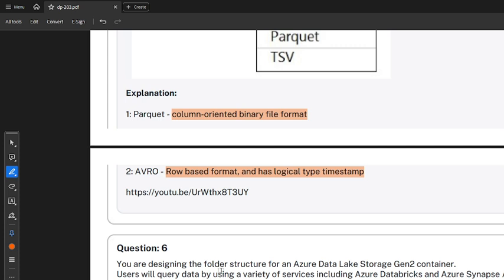You are designing a folder structure in an Azure Data Lake Gen 2 container. Users will query the data by using a variety of services including Databricks and Azure Synapse. You want to query the data from Databricks and Azure Synapse Analytics serverless SQL pool. The data will be secured by subject area. Most of the queries are for data from the current year or month.